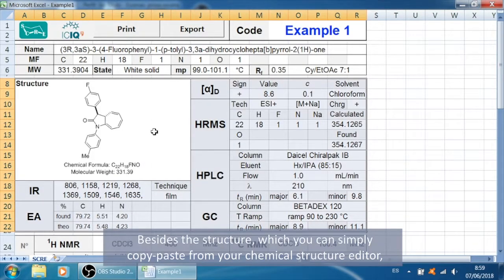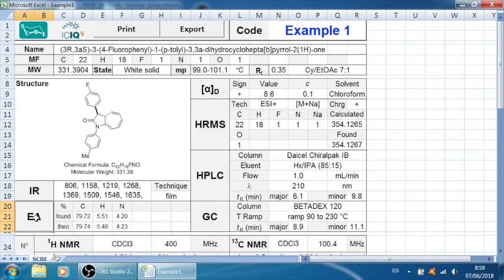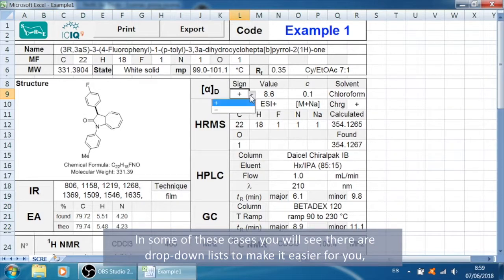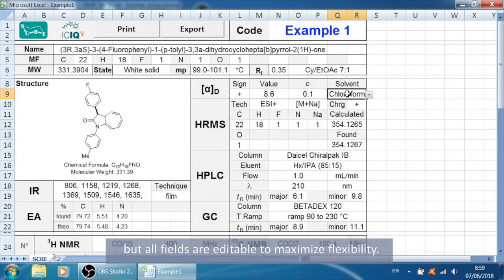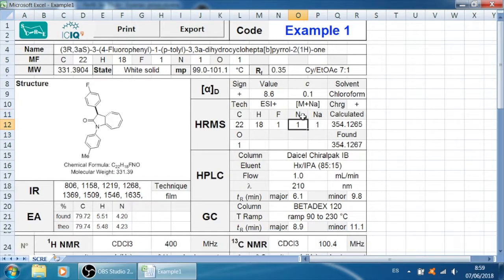Besides the structure, which you can simply copy-paste from your chemical structure editor, you have optical rotation, mass spectra, HPLC and GC data, IR, and elemental analysis. In some of these cases, you will see there are drop-down lists to make it easier for you, but all fields are editable to maximize flexibility. You will also notice that SCRE will light some cells up if it detects missing information. Accurate and complete information is crucial to describe new compounds.